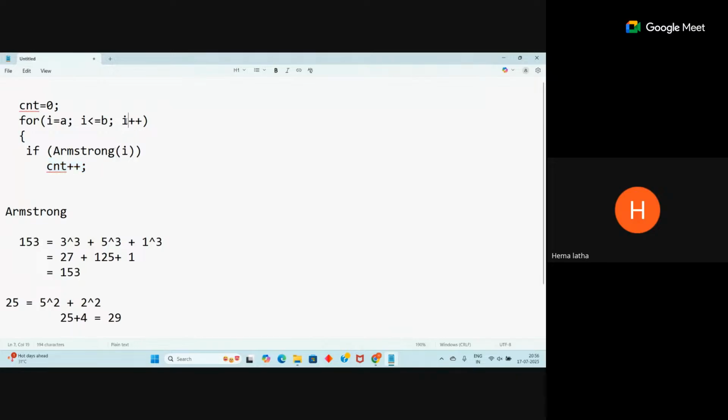Then i will go to the next value and check like that. It will take each and every value between the given range and check whether it is an Armstrong number or not. If it is an Armstrong number, it will increment the count. So at the end, it will return that count value, so that you get how many Armstrong numbers are there between the given range.